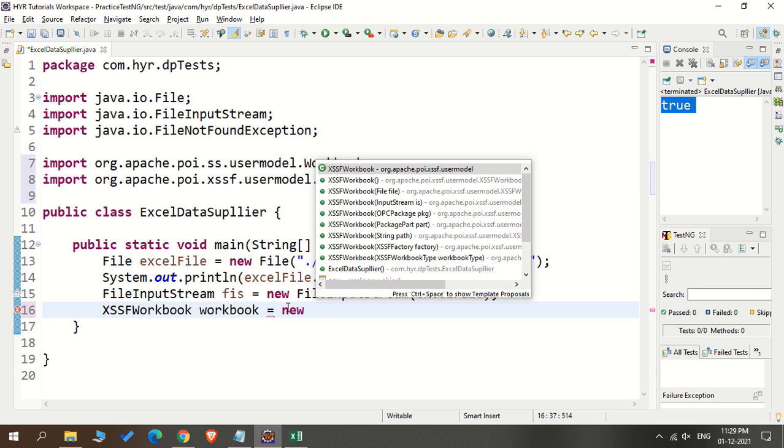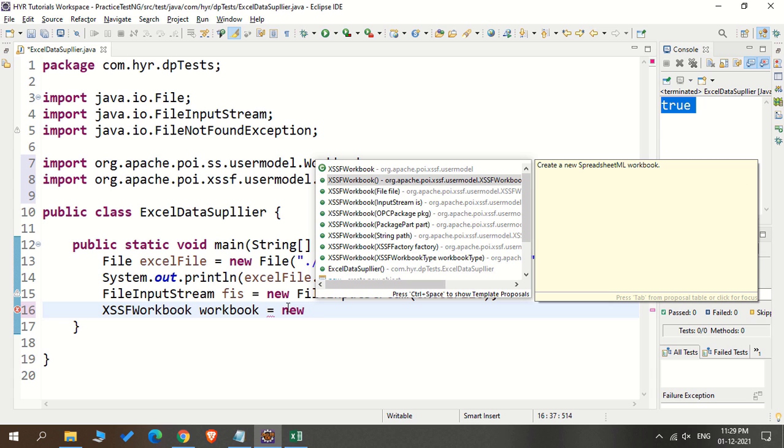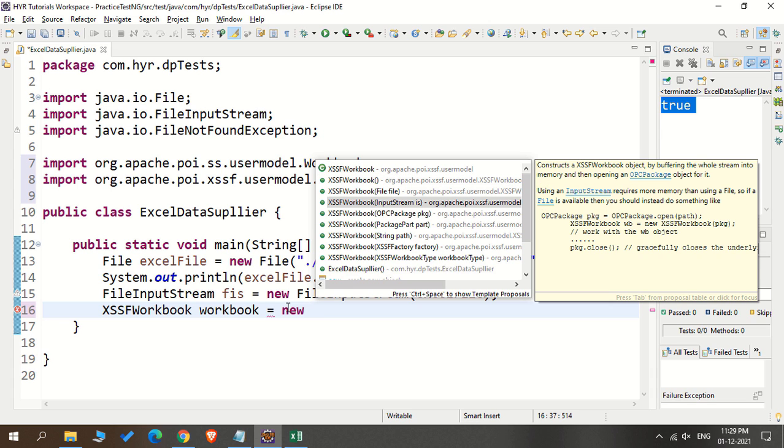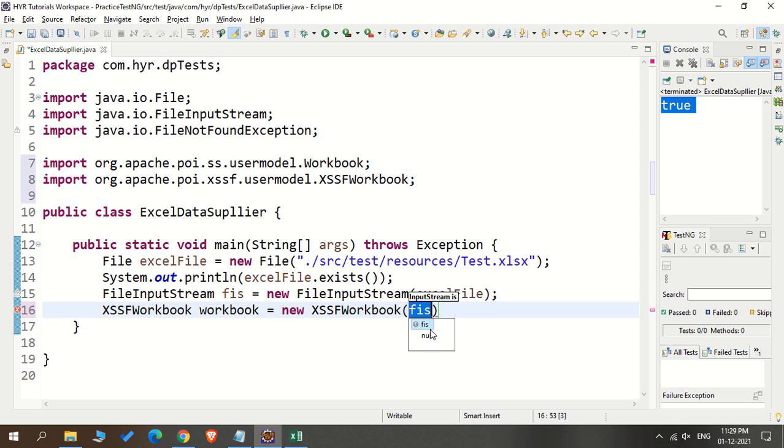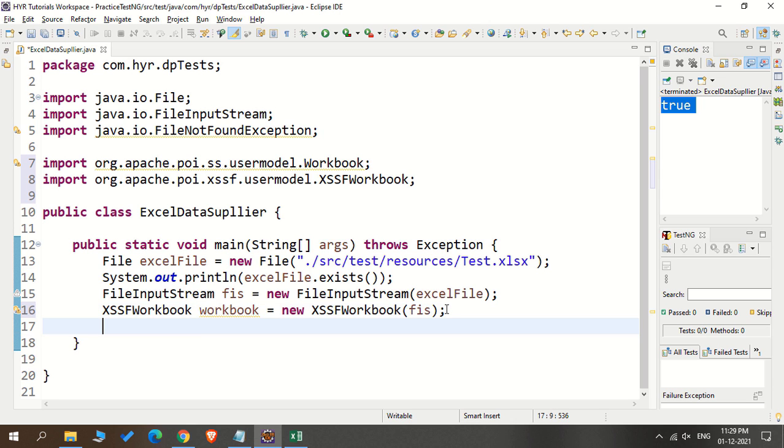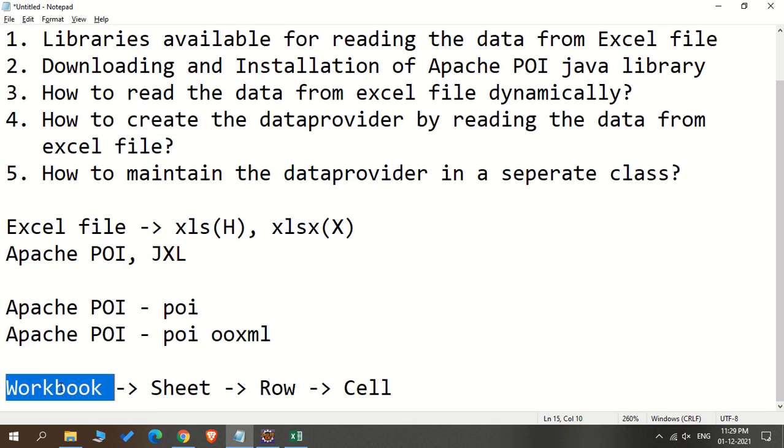New workbook. While you are creating the XSSF workbook, you can see there is something called XSSF workbook of input stream. So you can use this one, guys, okay? You can pass the file input stream to this one and just put a semicolon. That's it. So now your workbook is ready. First, what is the workbook?